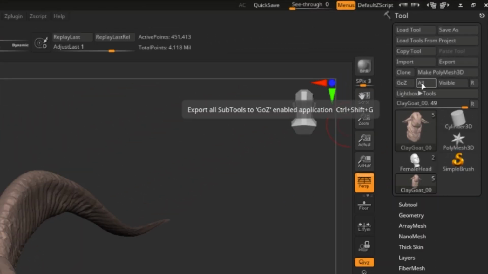We got GoZ, All, Visible, and R. These four are the buttons you'll be using. The GoZ button will take only the selected subtool to your other application. All will export all of your subtools to the other application, including the ones that are currently hidden. Visible will export all of the subtools that are currently visible to your other application. The R button allows you to reset or change the current GoZ application that you're sending to.